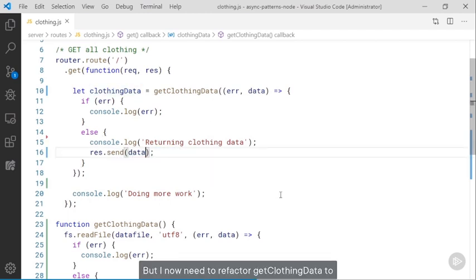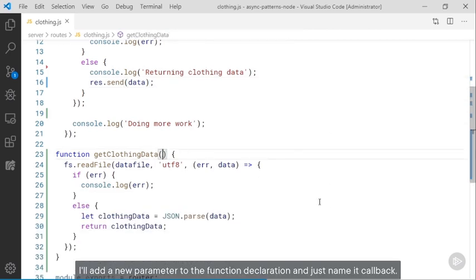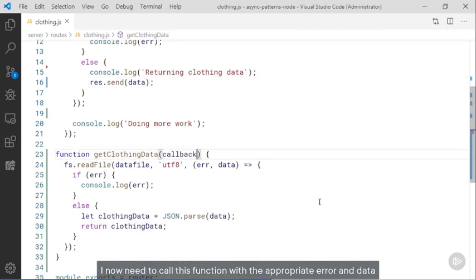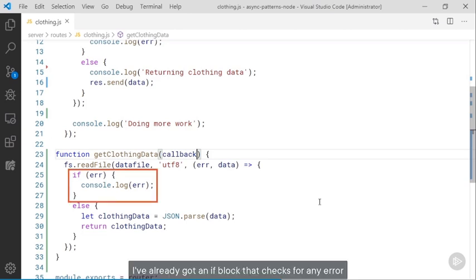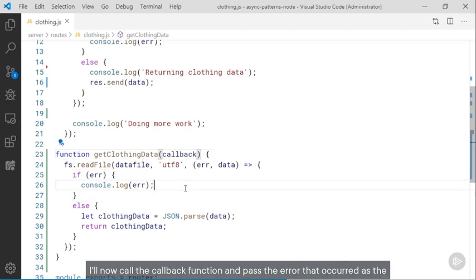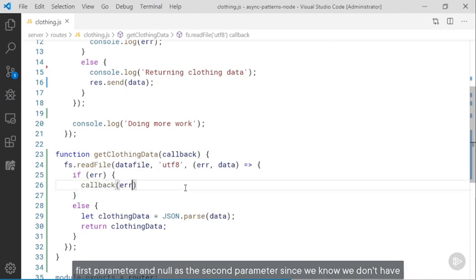Okay, that's all I need to do here, but I now need to refactor getClothingData to accept this function as a parameter. I'll add a new parameter to the function declaration and just name it callback. I now need to call this function with the appropriate error and data values somewhere inside the body of getClothingData. I've already got an if block that checks for any error that occurred when reading the file. Instead of logging that error, I'll now call the callback function and pass the error that occurred as the first parameter and null as the second parameter since we know we don't have any data to return.